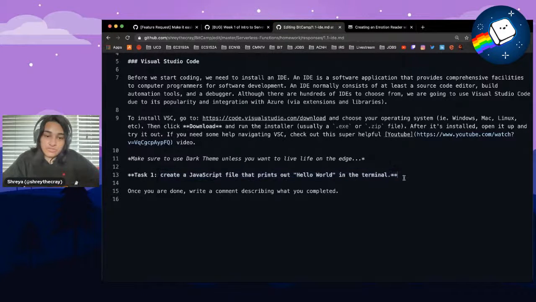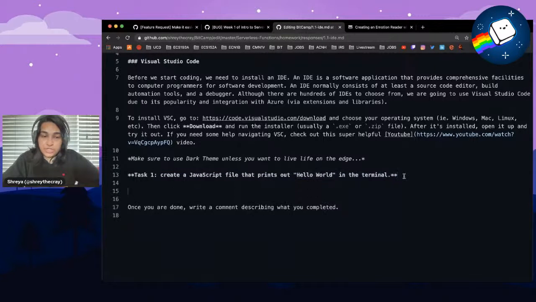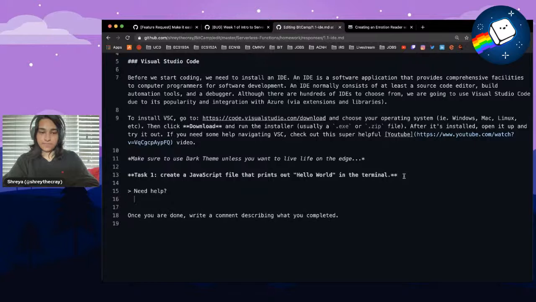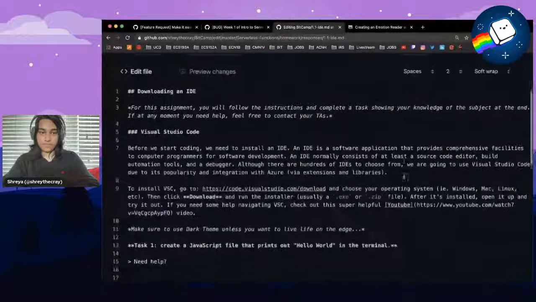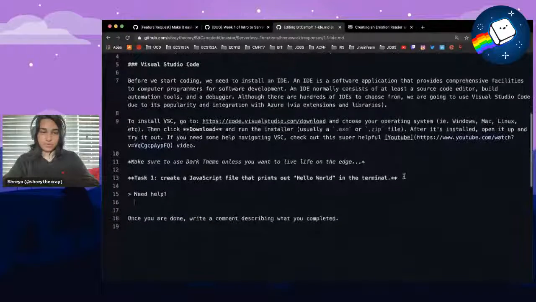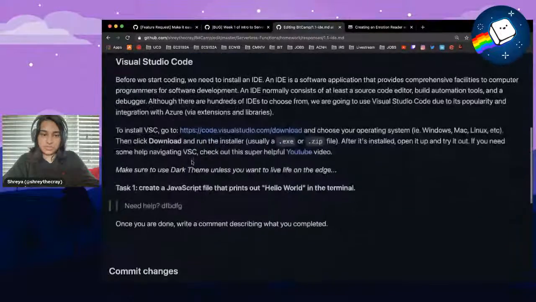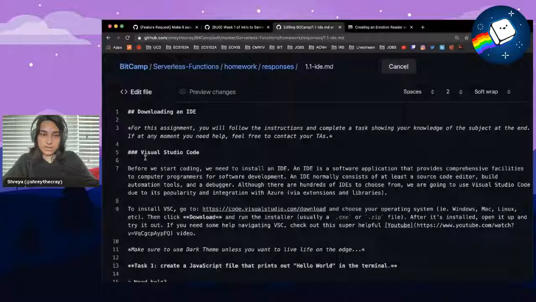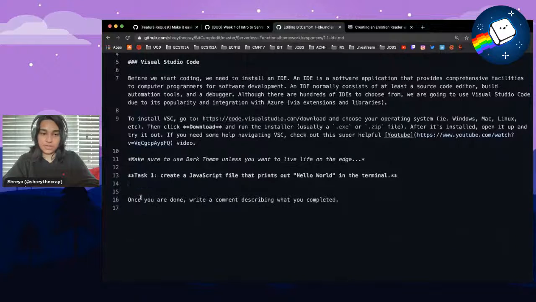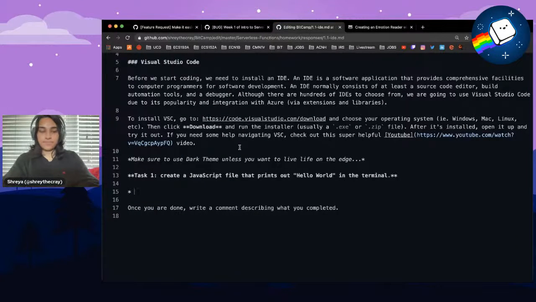Task, create a JavaScript file that prints out hello world in the terminal. I might do this thing, need help, like the ones that Emily's written in for other parts of the curriculum. And if they need help, they can click on it. I think this is how it works. Let's just make sure that that's the right. No, that's not it. How do they add? That's okay. I'll change it later. What am I trying to do?